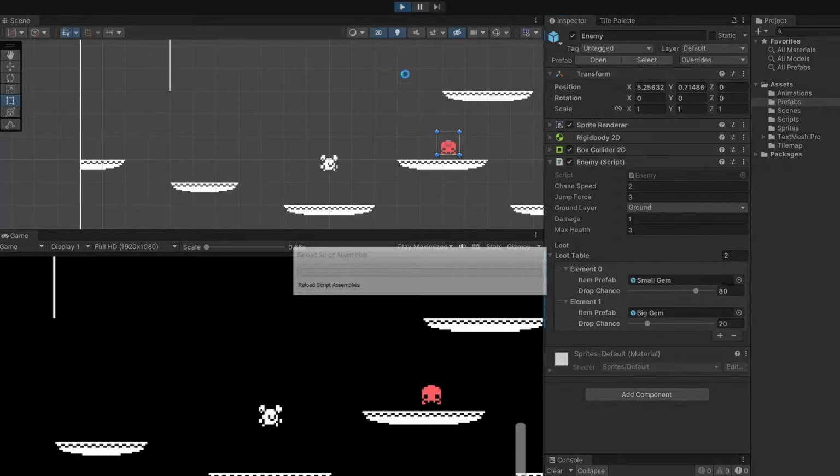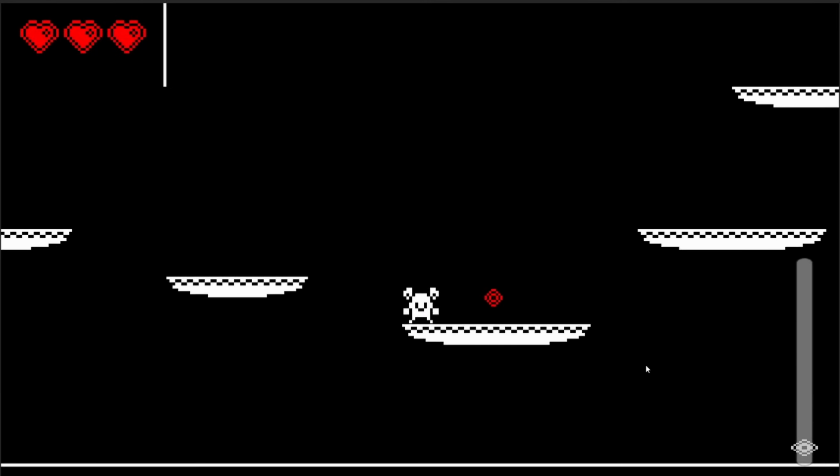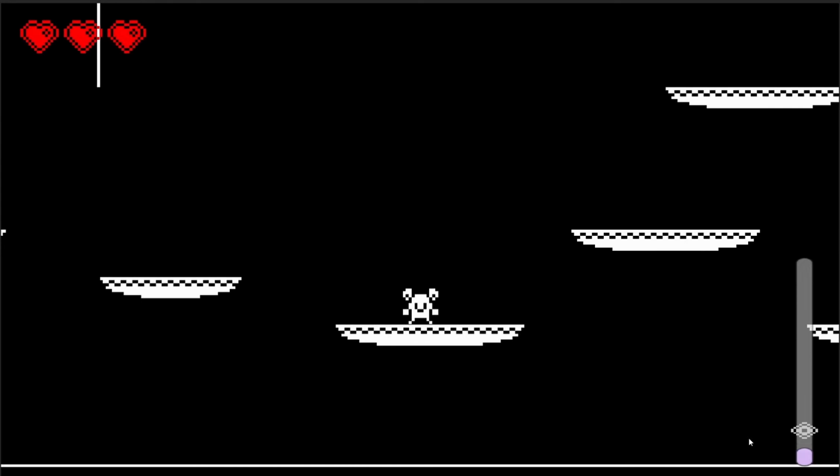Cool, so now if we press play, I can attack our enemy. And he dropped a gem. You can see our gem is red where our other gems are normally purple. Now I can pick this up and it'll act just like a normal gem, increasing our progress.